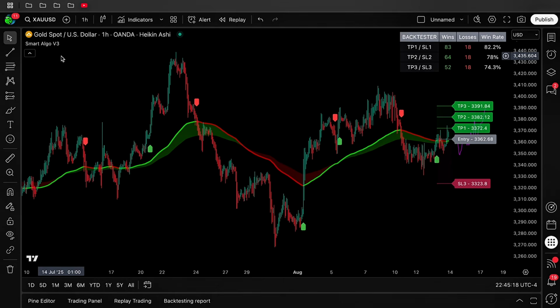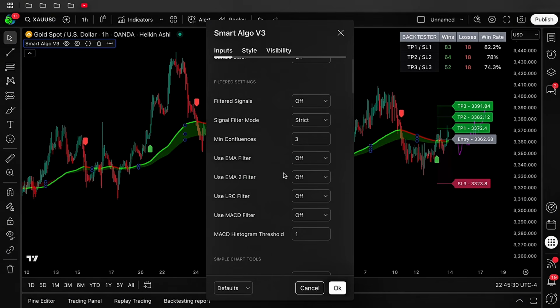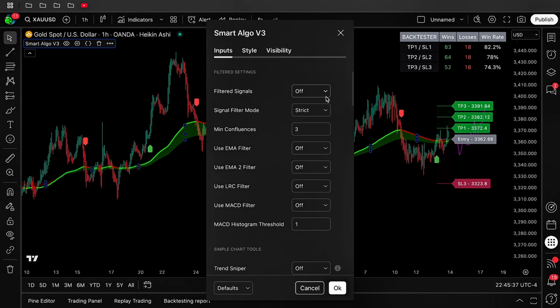In version 3, that role is now handled by two far more powerful systems, the filtered signals engine and the backtesting table. Filtered signals gives you complete control over which conditions a trade must meet before the signal even appears. You can go full strict mode, where every filter you've switched on has to agree, or you can use confluence mode and set your own minimum number of confirmations. Combine that with new filters like the exponential moving averages, the linear regression curve, and the moving average convergence divergence with a customizable histogram threshold, and you're not just seeing stars anymore, you're building your own rulebook right into the algo.